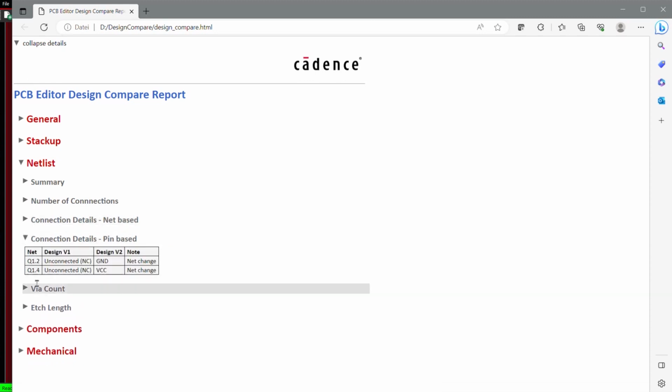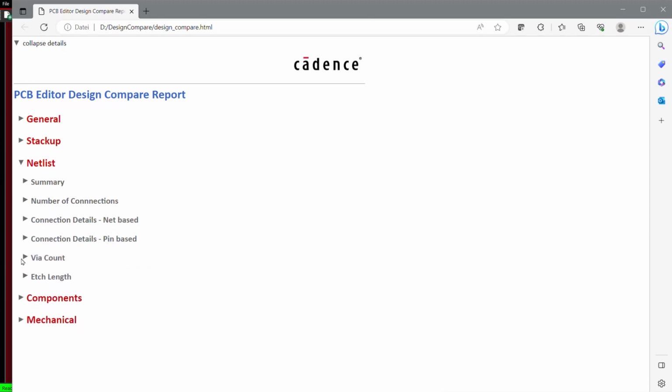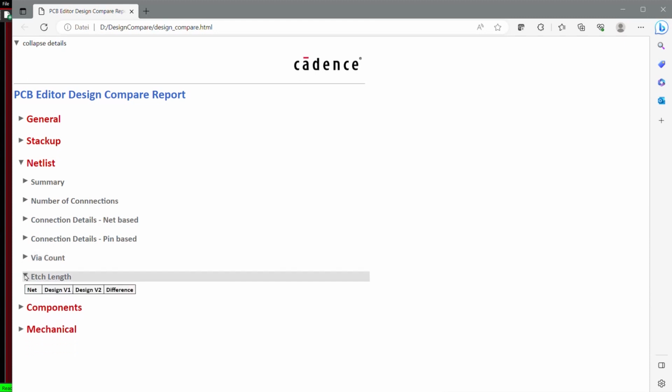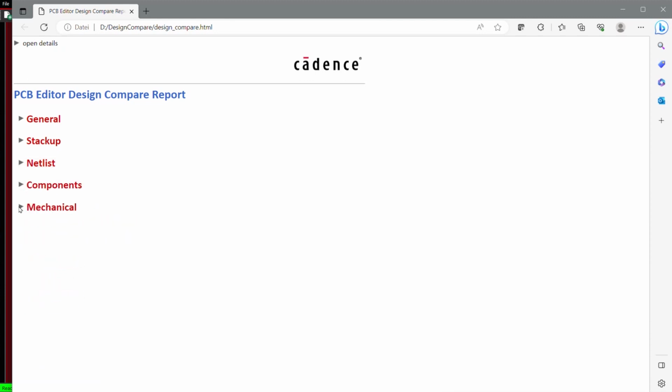Connection details pin-based. For example, component pin Q1 pin 2 was disconnected in version V1 and is now connected to NetGND in version V2. Information about via count. NetGND, number of vias has increased from 22 to 27. Information about edge lengths. Let's continue with components.